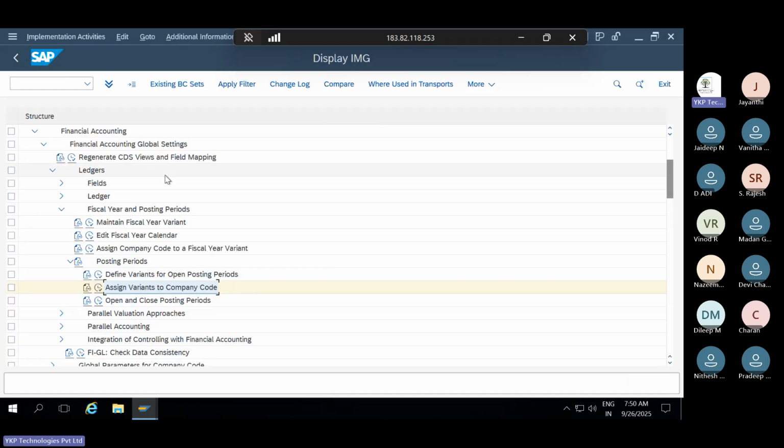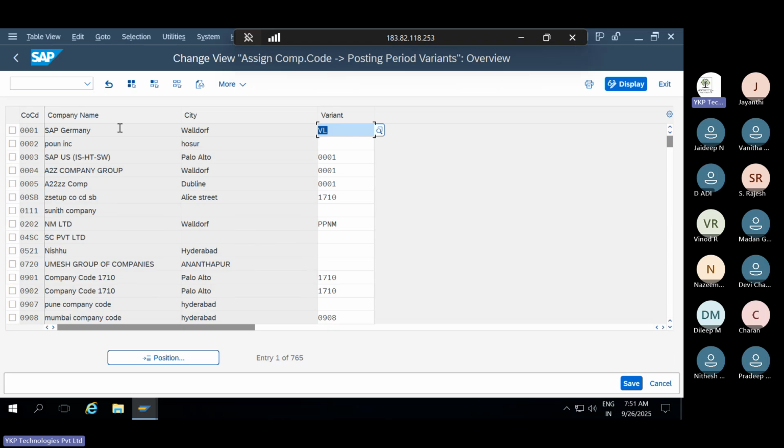The path is SPRO, IMG reference, financial accounting global settings, ledgers, fiscal year, posting periods, then assign variant to company code. Just execute this. When you come here, your already created company code data will be available, and you need to assign that posting period variant, not the fiscal year variant. The fiscal year variant we have already assigned to company code. Now we are assigning the posting period variant.